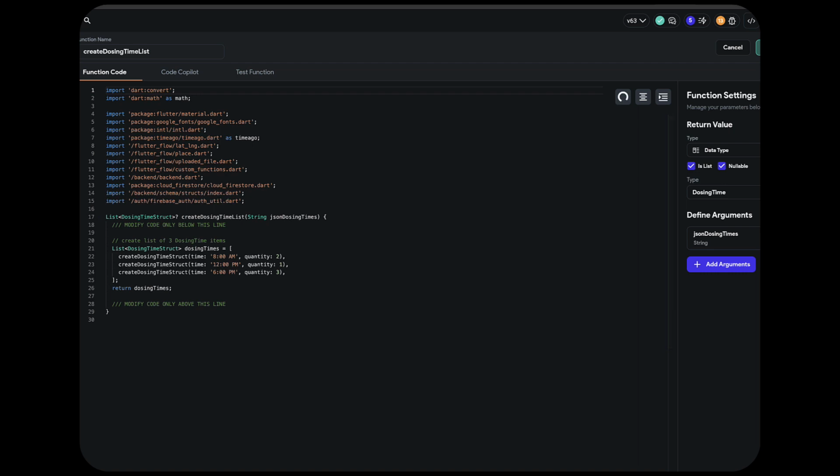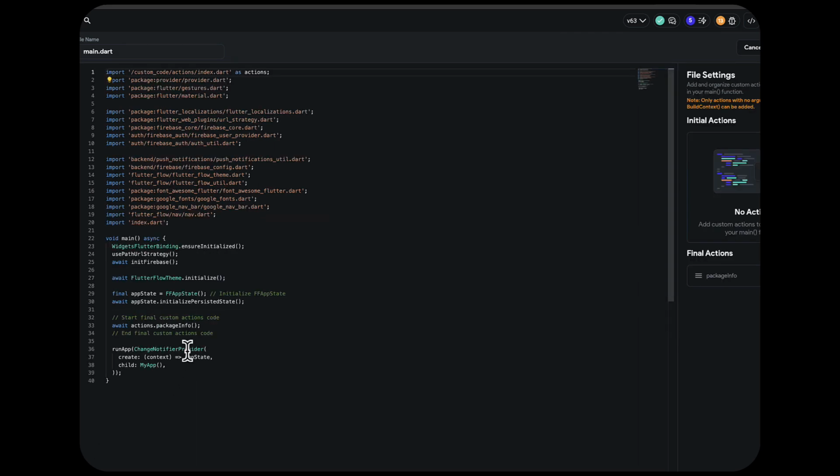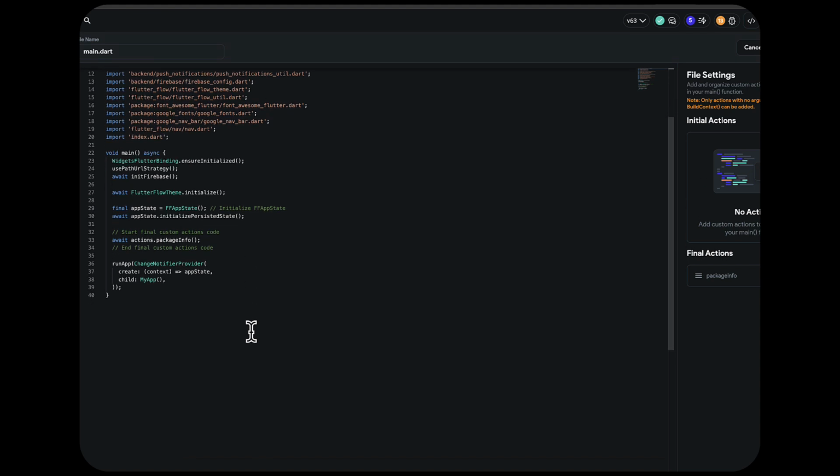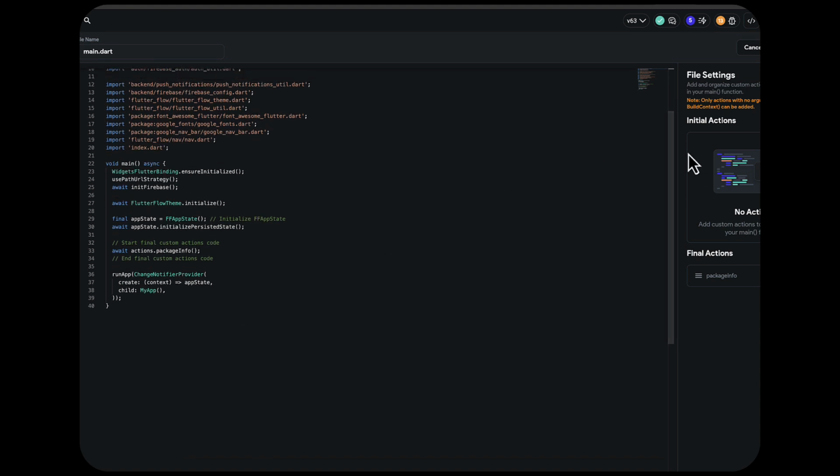go to main Dart, right? We can actually add things to main Dart in FlutterFlow, so you don't actually have to go outside FlutterFlow to make this happen. You can do this from the UI. And what you do is the UI allows you to install an initial action or a final action.